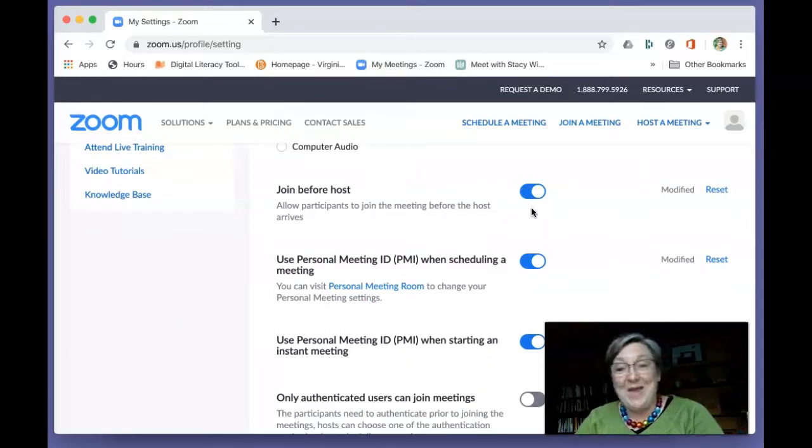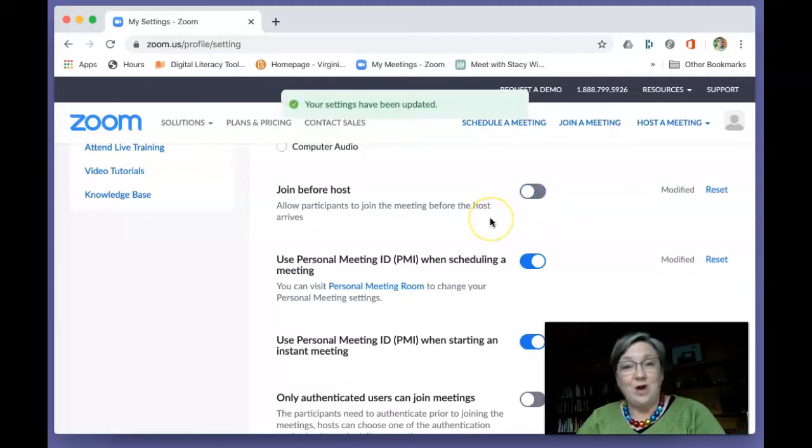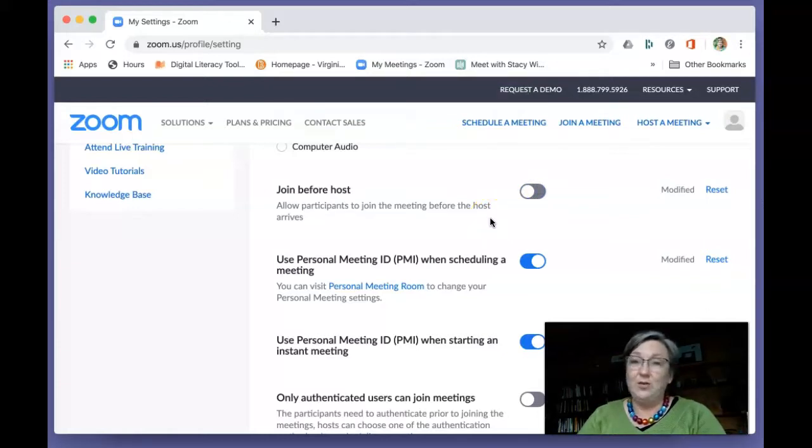So some of you may have joined a Zoom meeting and you've received a notice that said you're waiting for the host to start that meeting. That means that this was toggled off. And whenever you change a setting in Zoom, it will tell you your settings have been updated. Whether you allow people to join before you or not is up to you. There are pros and cons both ways.